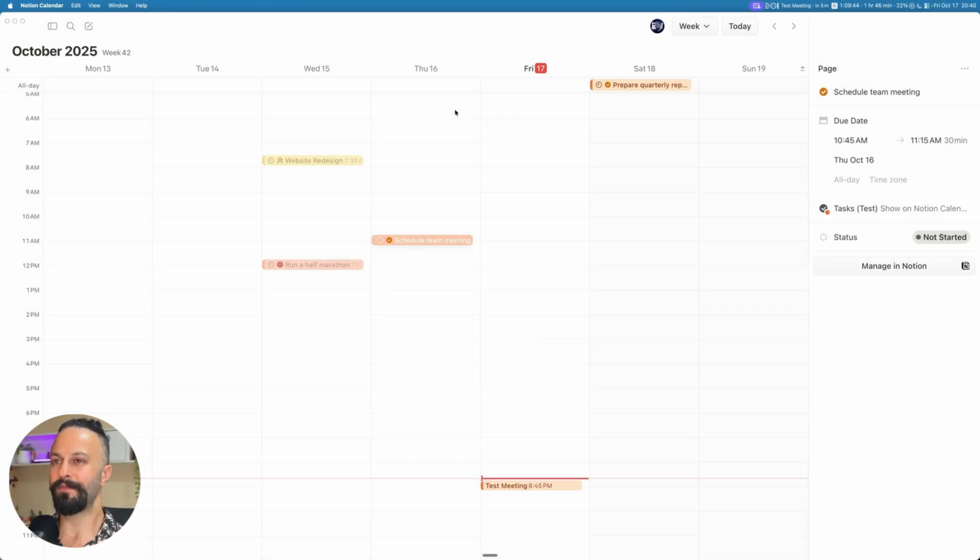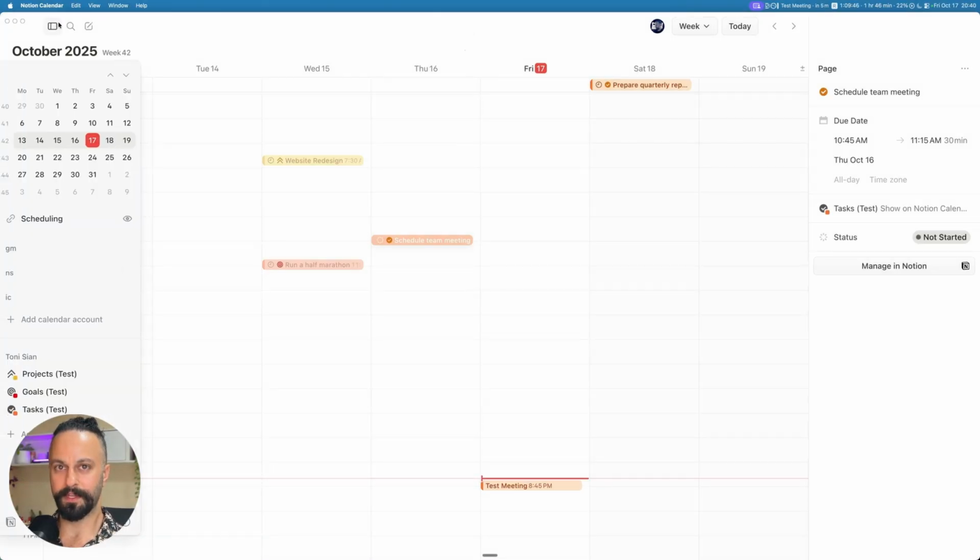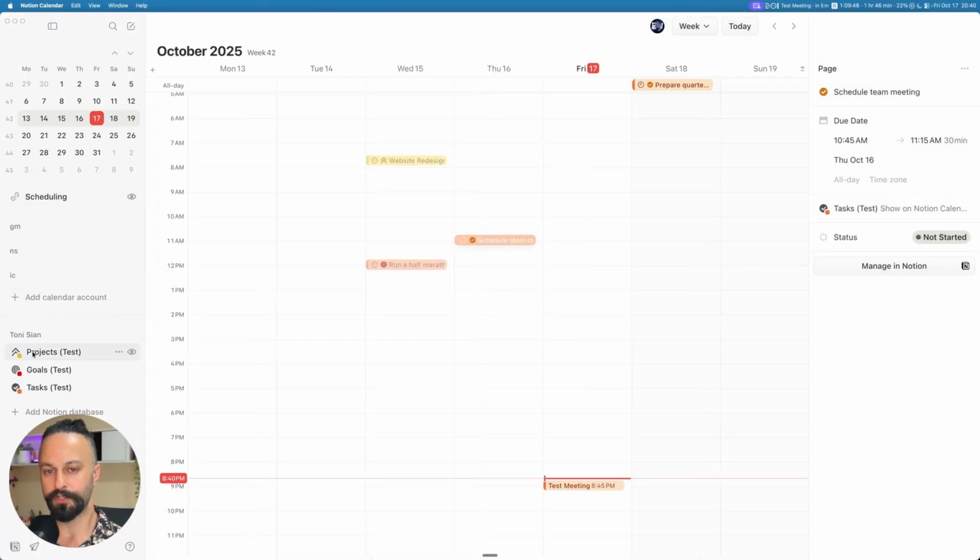Okay, so that's everything I wanted to show you today. In a nutshell, we've got this really powerful functionality with being able to leverage databases, any databases we choose from Notion, and just drag them onto the calendar. So this is going to be a massive bonus for you if you're a fan of time blocking like I am. But if you're not, I encourage you to just check it out and have some fun with it.